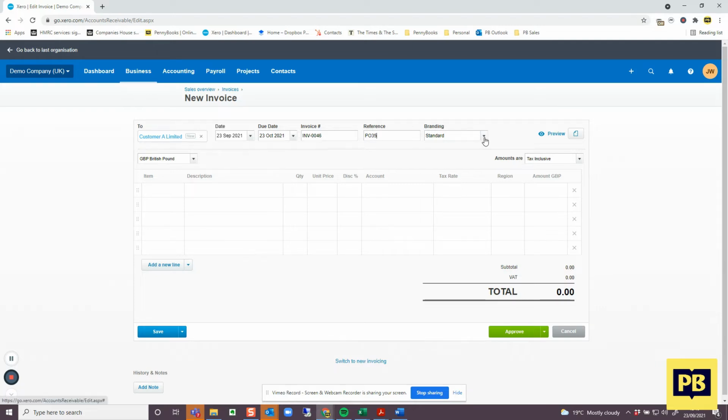Branding, so this is where you get to choose your invoice template. So if you've got multiple invoice templates, you can flip between them here. So we'll go for standard. Okay.